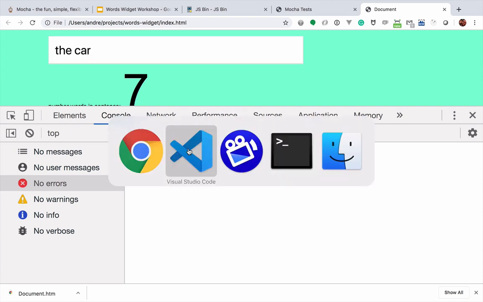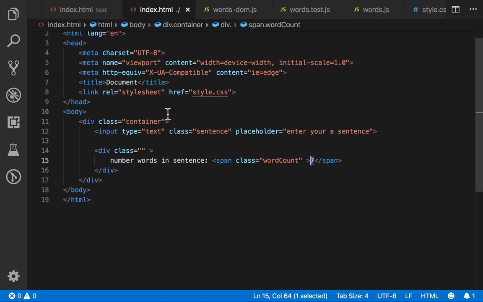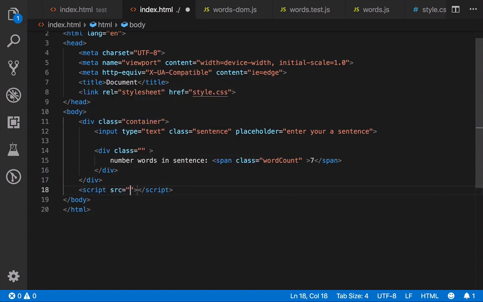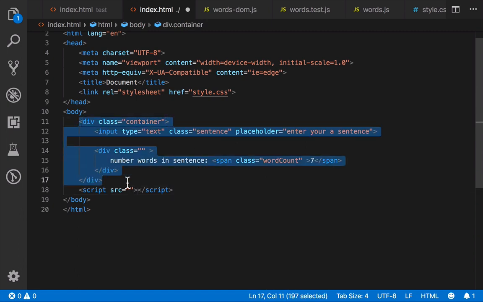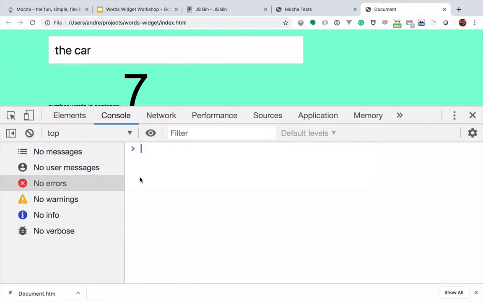Okay, the reason that's not working is because we haven't linked our DOM code to our HTML file. So what I'm going to do now is go to the script tag down here, and you'll see where I'm adding this. I'm adding this below my DOM, because I actually want to reference my DOM code. So I've got words DOM.js. So now I've linked that up. Let's have a look if I refresh that now. No error. So it's actually finding the file.